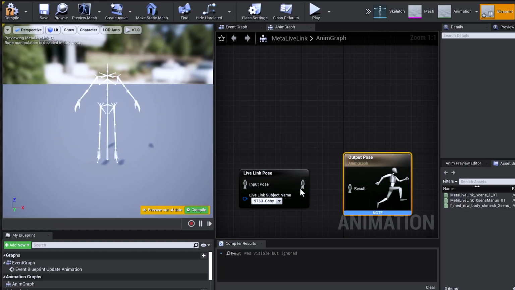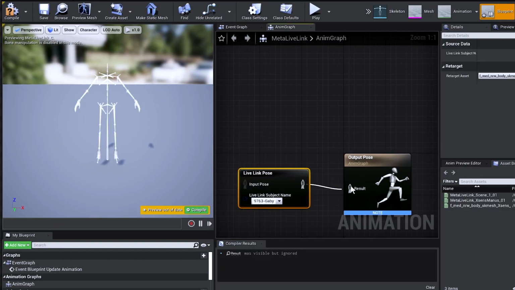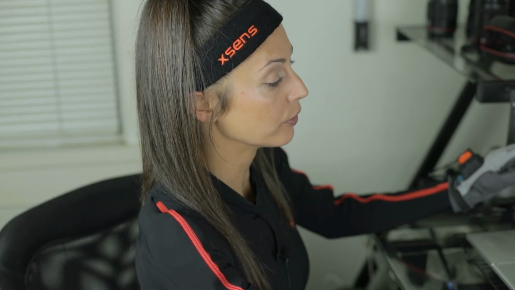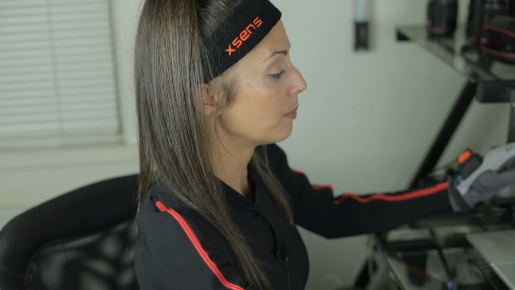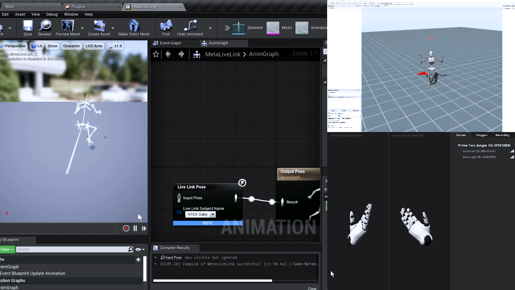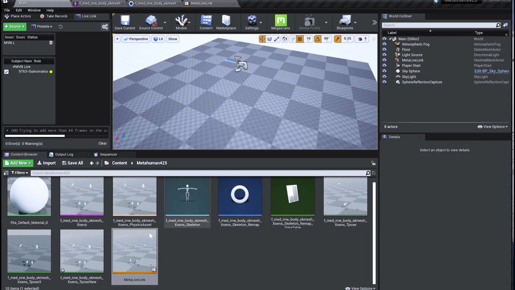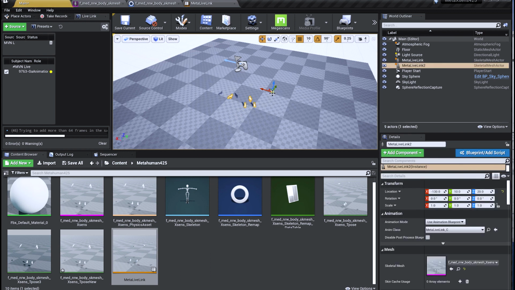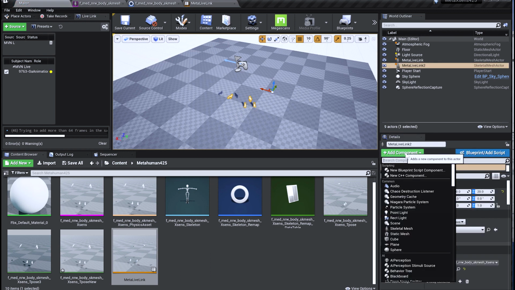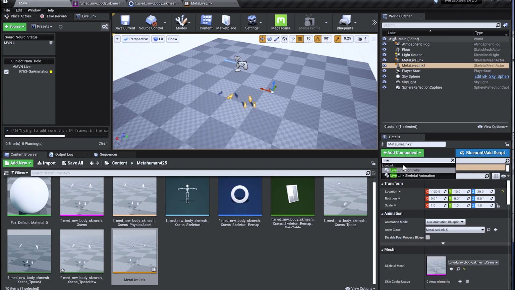Okay, so what I'm going to do is go ahead and activate the Metahuman live link that we've created. I'm going to hit compile. And we're inside live. Hi. You're going to go back here. You're going to drop your live link source in here. And then you're going to go to add component, live link, skeletal animation.